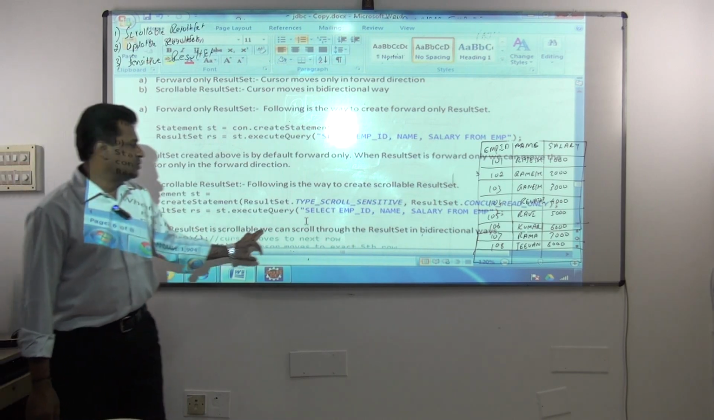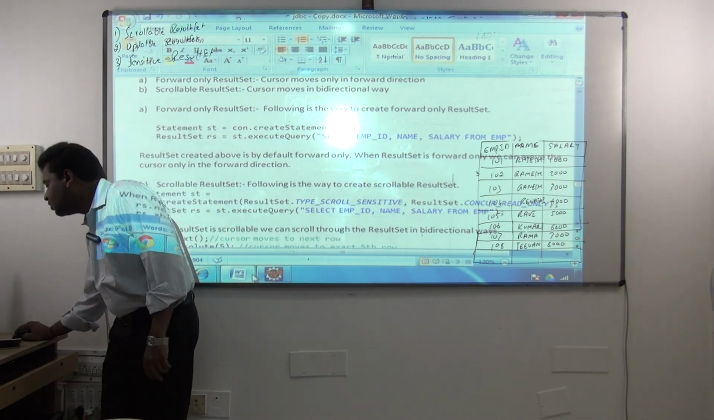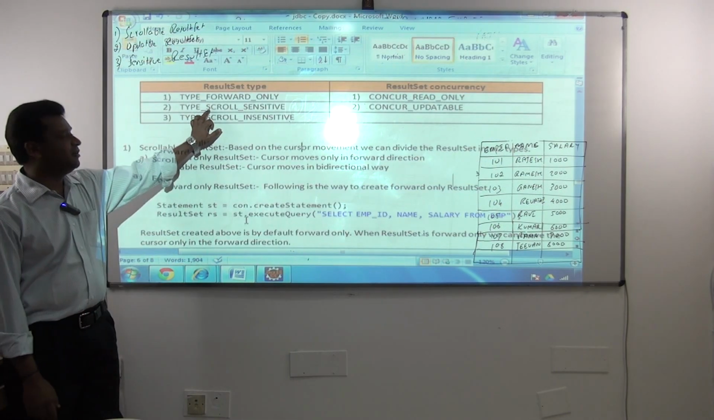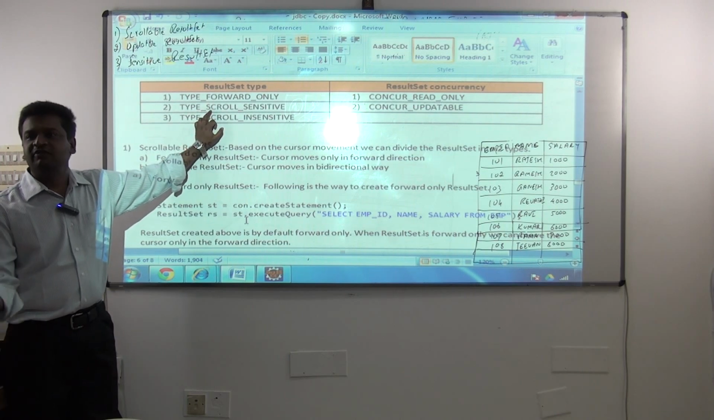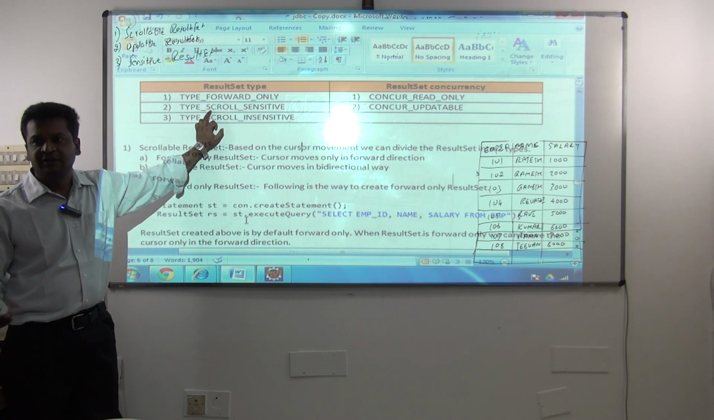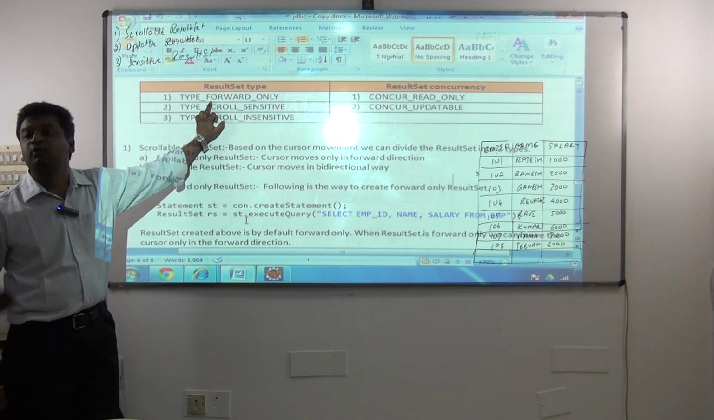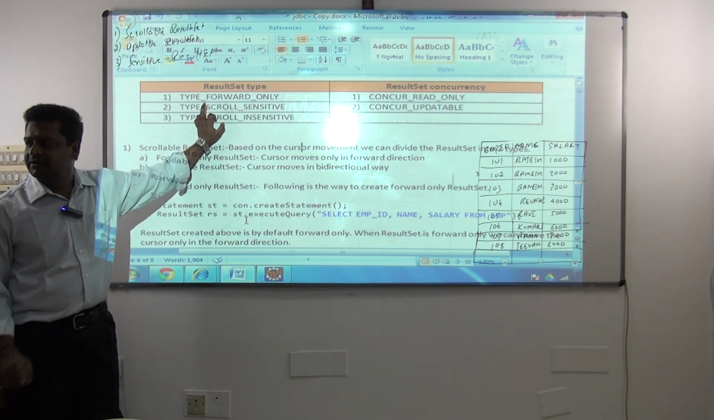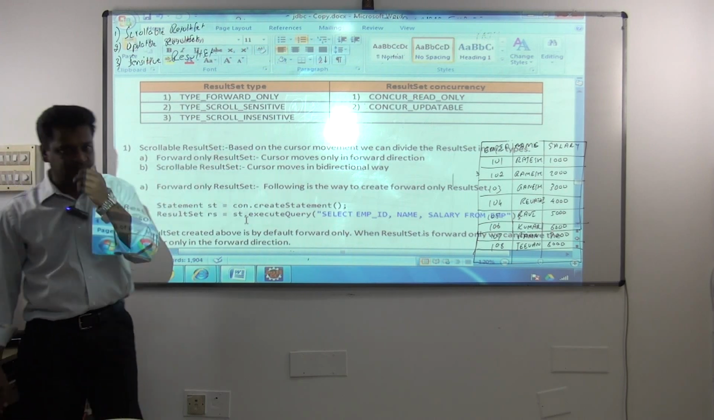Two arguments. So if you want a scrollable result set, you have to pass any one of these two arguments. Which two arguments do you know? Either you pass sensitive or you pass insensitive. Any of these two you pass. Sensitive is bidirectional. Insensitive is also bidirectional. Understood? TYPE_FORWARD_ONLY is very clear. It will move only in the forward direction. So if you want a scrollable result set, either sensitive or insensitive will work. Any of these two. Understood?